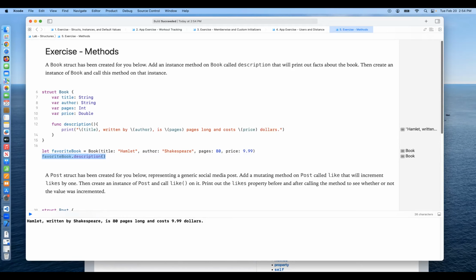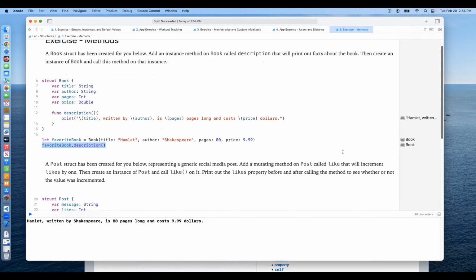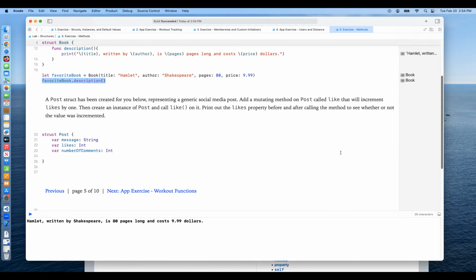Right. And then you just call it as a property whenever you need it. All right. The next little example here says, a post struct has been created for you below, representing a generic social media post, and add a mutating method on post called like that will increment likes by 1. Then create an instance of post and call like on it, and probably more than a couple of times, and then print out the likes property before and after calling the method to see whether or not the value was incremented.